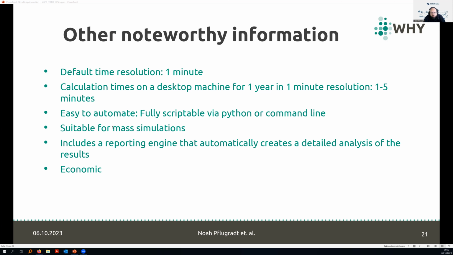HiSim is very easy to automate. It's fully scriptable either via Python or via command line. It's suitable for mass simulation, and we included a reporting engine to automatically create detailed analysis of the results. And we are doing economic calculations, which are currently a work in progress, but they will probably be fully put in in the next couple of months, so that it has predefined prices for everything, and then it will tell you how the cost, both for energy and for invest and OPEX, was affected by whatever changes you did to the model.